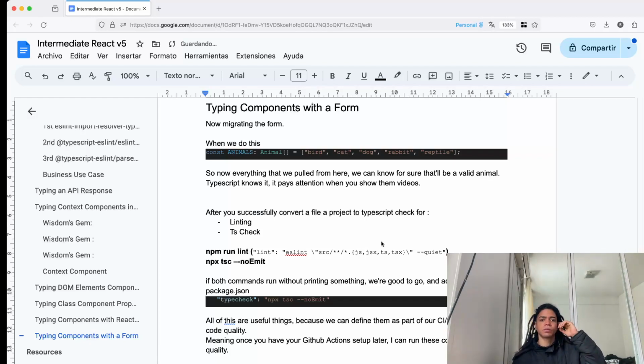Format, you can put a format:check, and instead of write, you do what is it? npx prettier --help. It's like list-different or check. Oh, they give you a new one. So then you can just do --check instead. So then you can do npm run format:check.